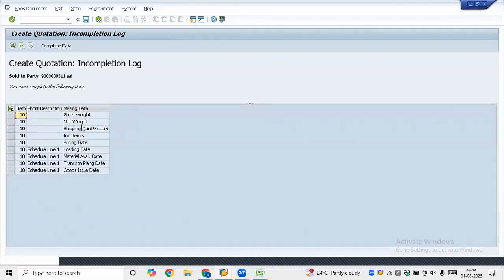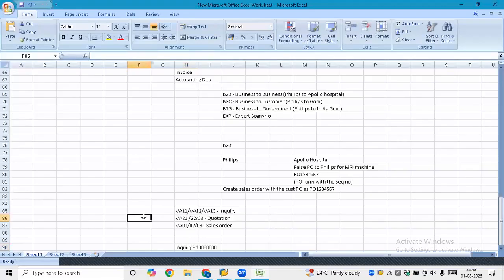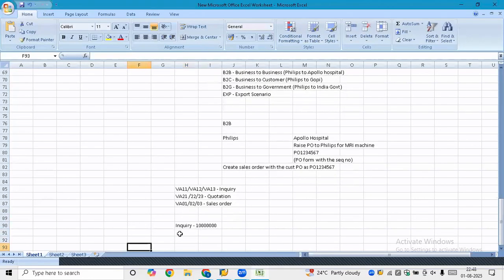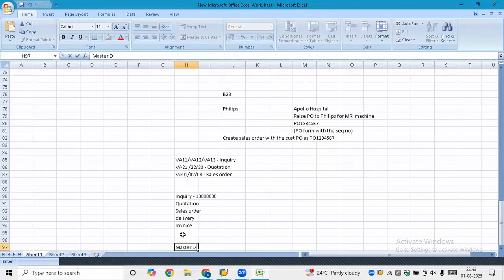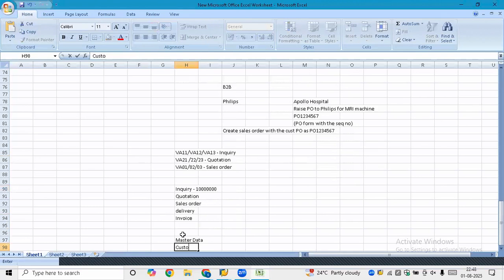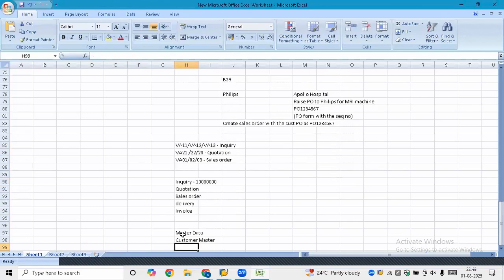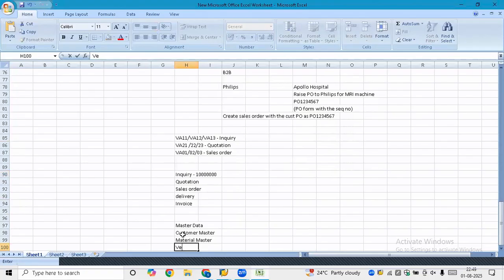Now, the first word you heard was master data. Do you know what master data is? Yeah, where all the customer information and material information will be there. Master data, we call customer master, material master, vendor master, which is for purchase order.